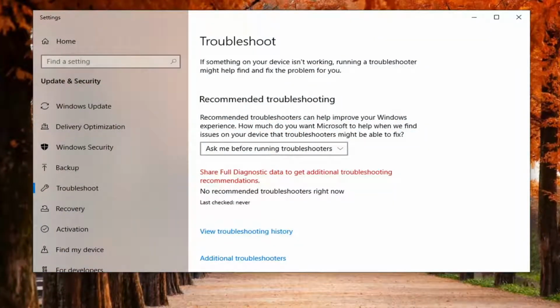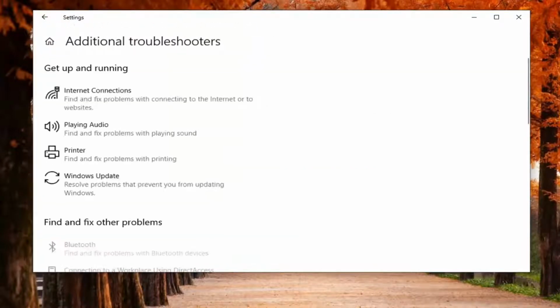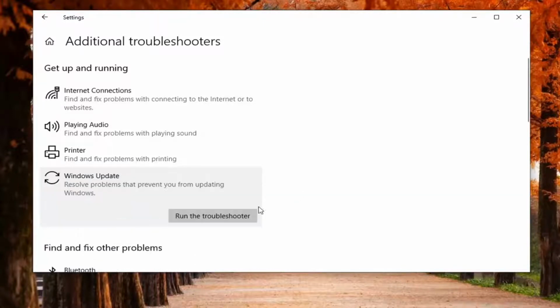Now you want to select the Additional troubleshooters button on this page, so go ahead and left click on that. And now you want to go ahead and select, underneath Get up and running, Windows Update: Resolve and fix problems that prevent you from updating Windows. So go ahead and left click on that and then select Run the troubleshooter.